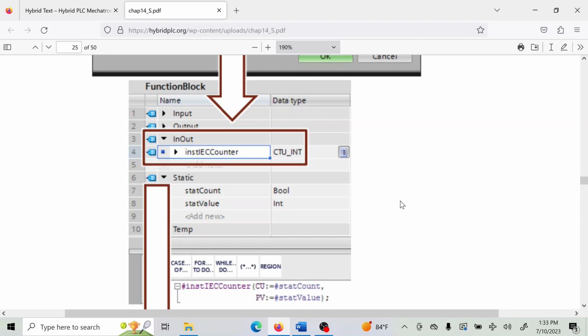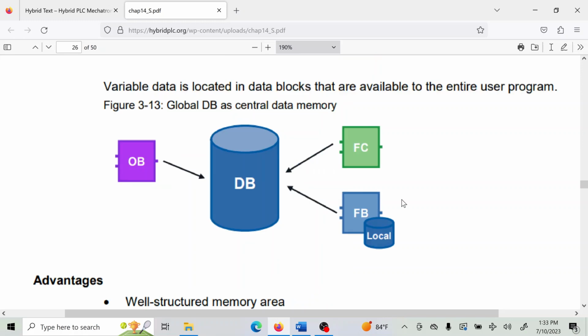And global data blocks. It talks about global data blocks, available to the entire user program. So global data blocks are central data memory blocks, and you can use them from anywhere. High-speed access.